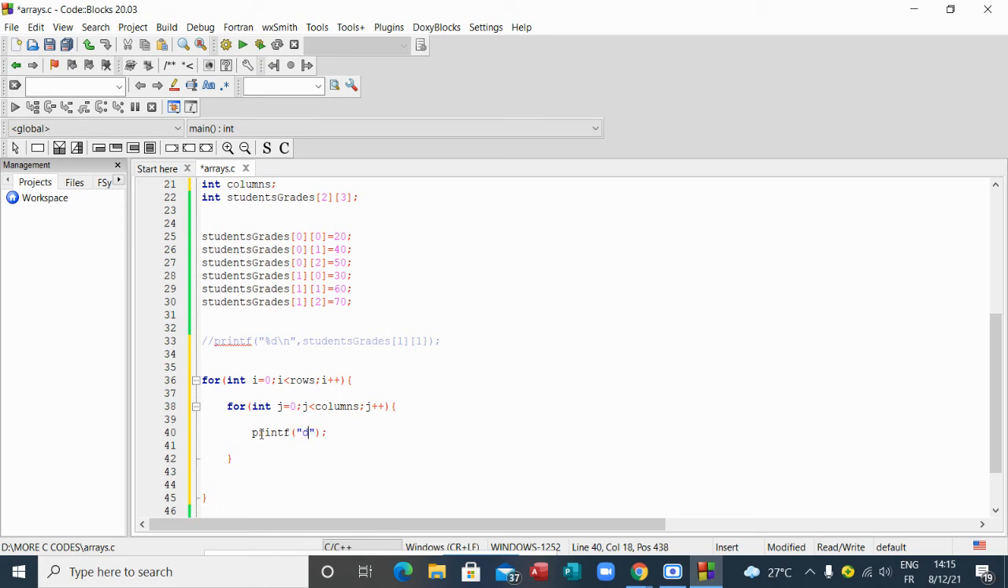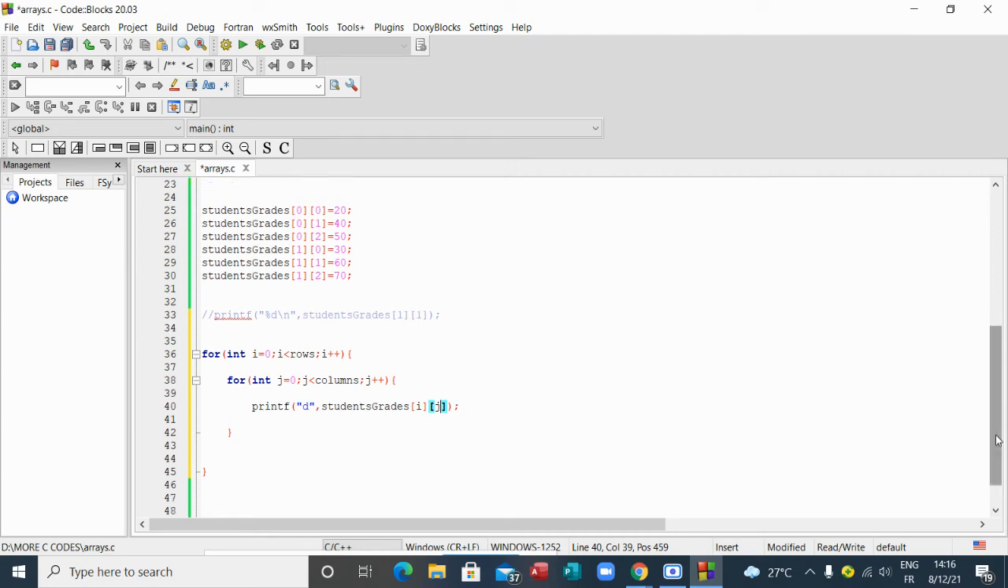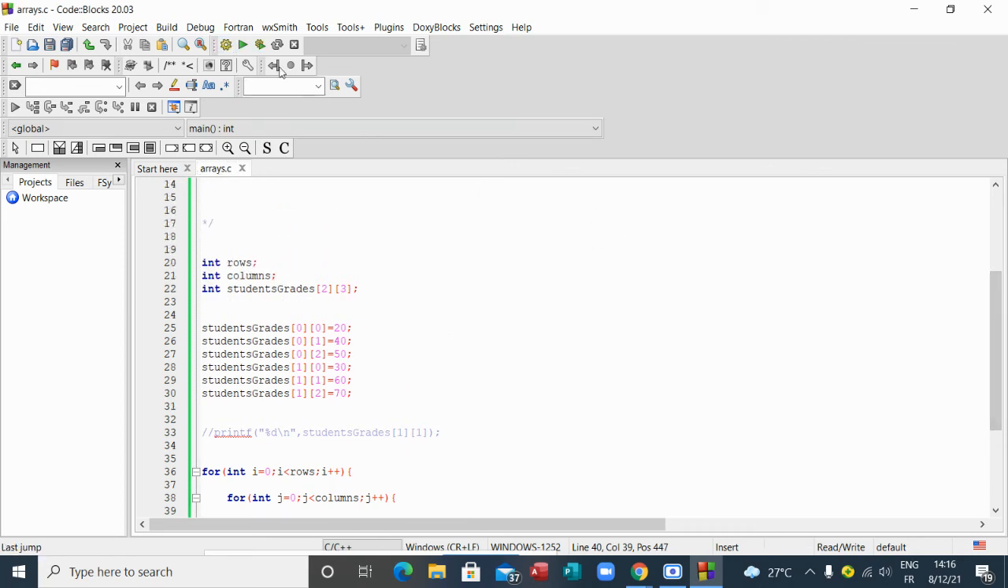Percentage d, student grades. The first one will hold the row, that is i, and the second one for the columns, the element at j. Basically, that is what happens. So let me first compile this and then run it.